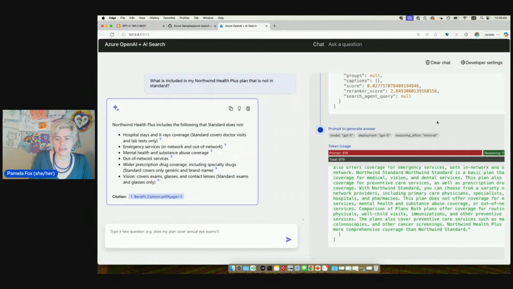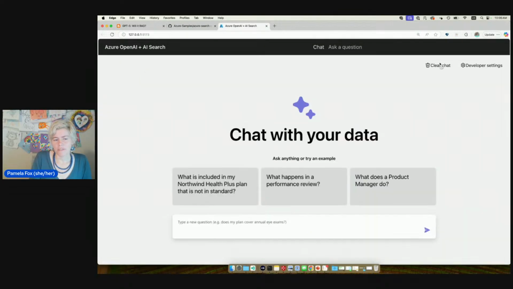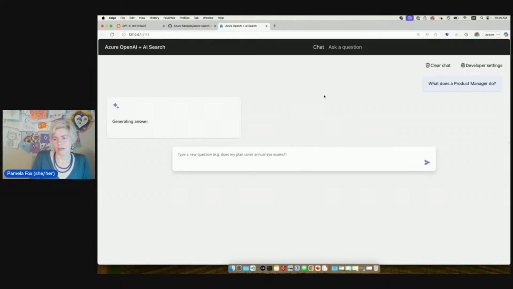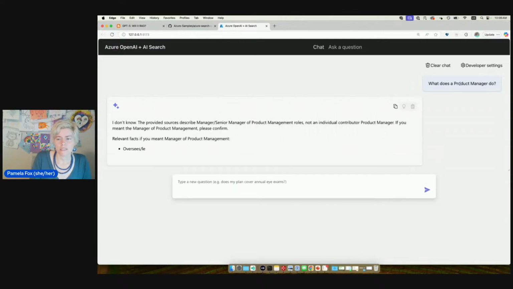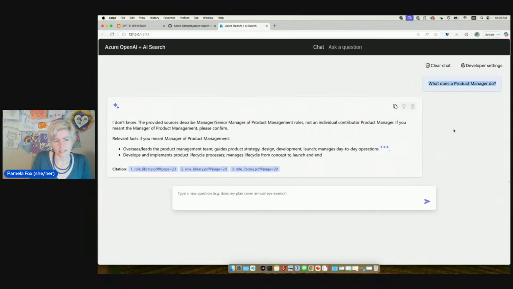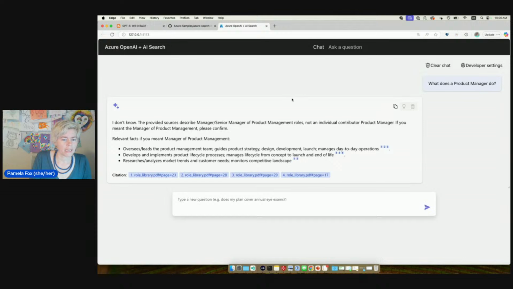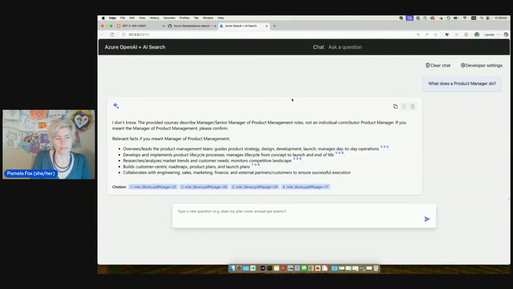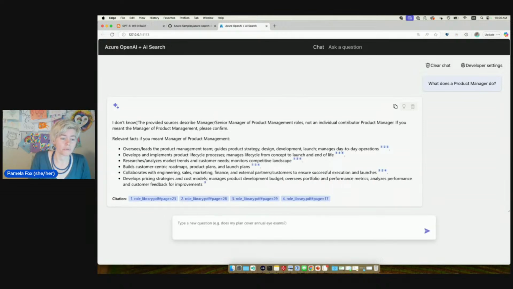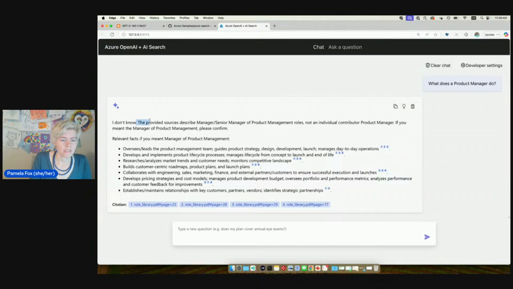Now, one of the things that I thought was really interesting when I first tried out GPT-5 is the answer to this question here. What does a product manager do? Now that sounds like an easy question, but remember we're asking this question of a particular data set. And GPT-5 actually says, I don't know. The provided sources describe the manager and senior manager or product manager roles, but not an individual contributor. If you meant the manager, please confirm.